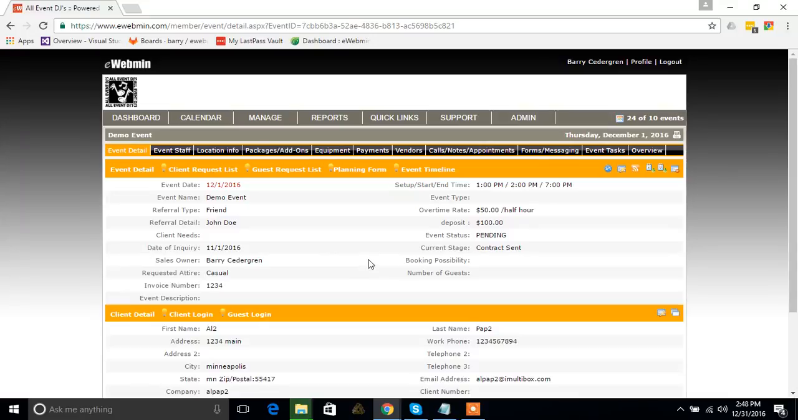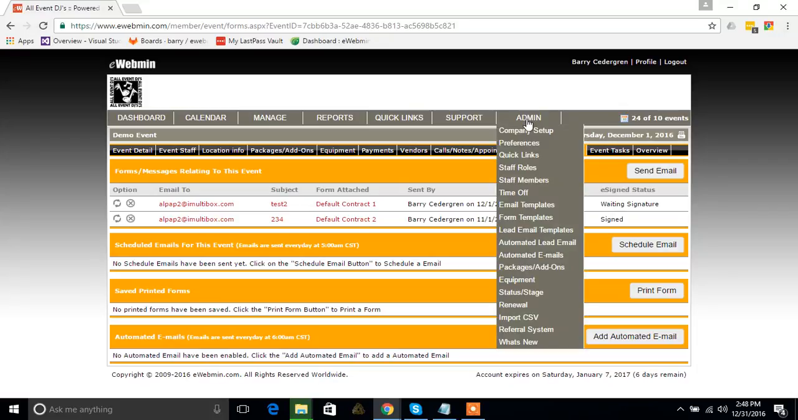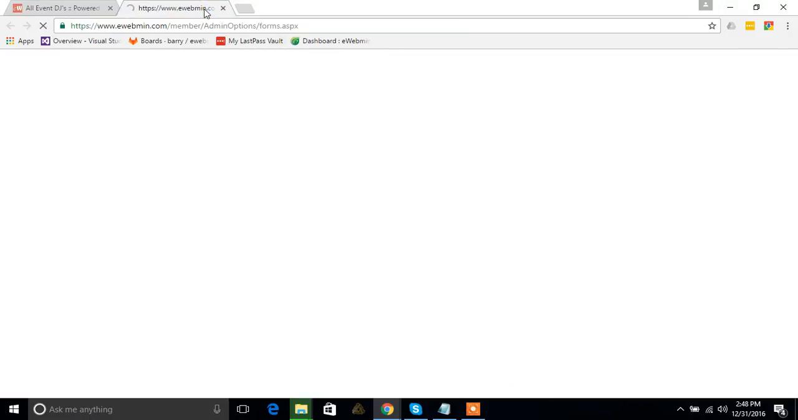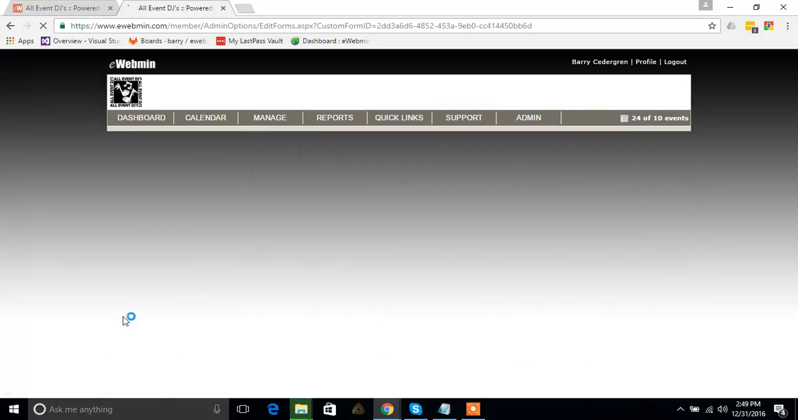Now the next thing that you're going to want to do is make sure that you add it to the forms and messaging into your custom forms, so that when you send a form to them, they'll be able to see that invoice number. So you do that as well by going into admin and then form templates. And we'll go to the form templates here. And you can choose your custom form. You can create one as well if you'd like.